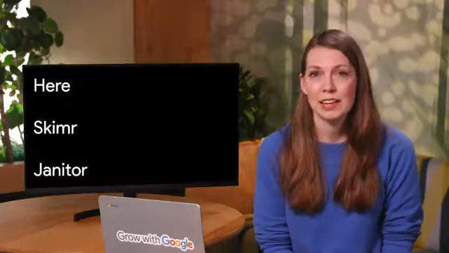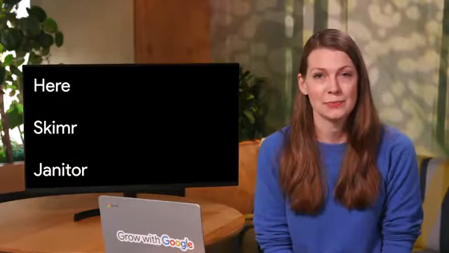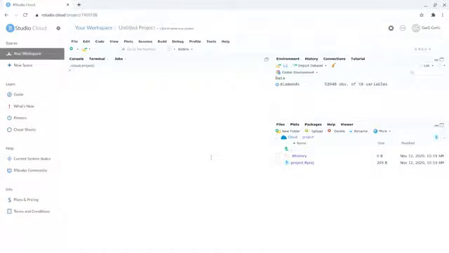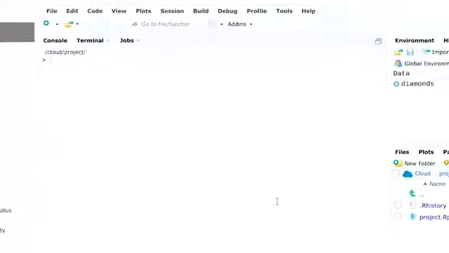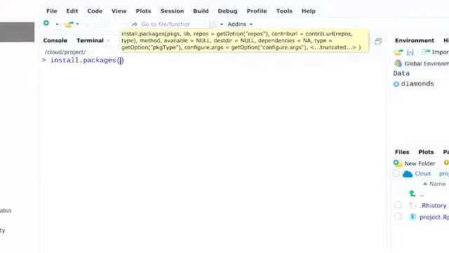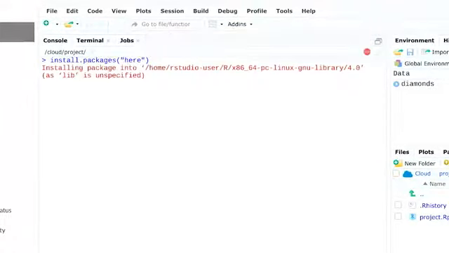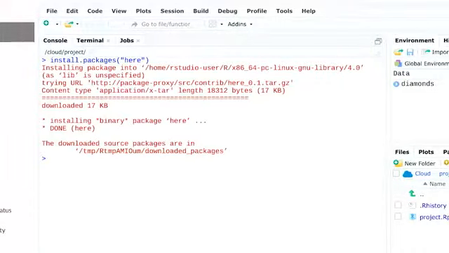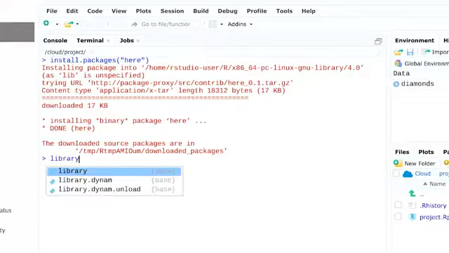Let's install the here, skimr, and janitor packages now. We'll go ahead and open our console. First, we'll add the here package. This package makes referencing files easier. To install it, we'll just write install.packages, and then, in the parentheses, we'll put here. And RStudio will install it. After we install it, we'll also need to load it using library.